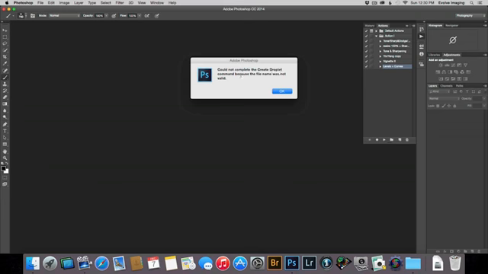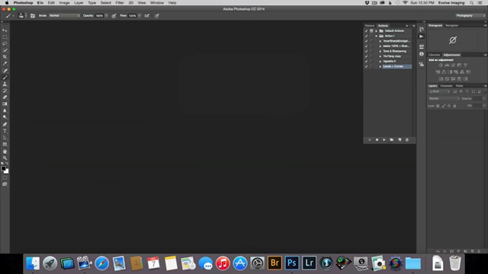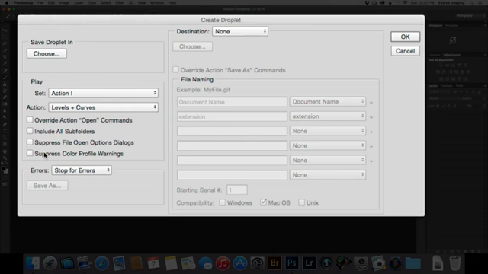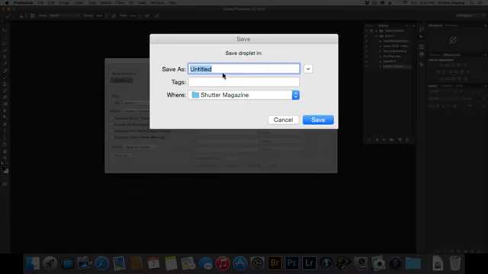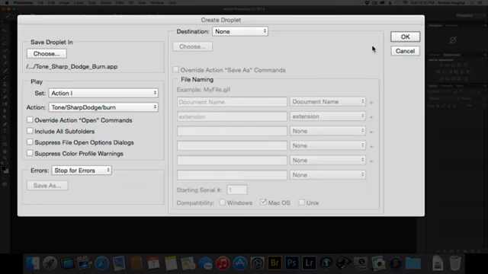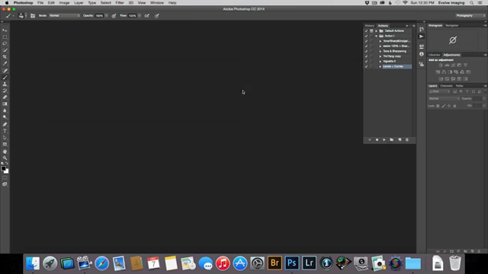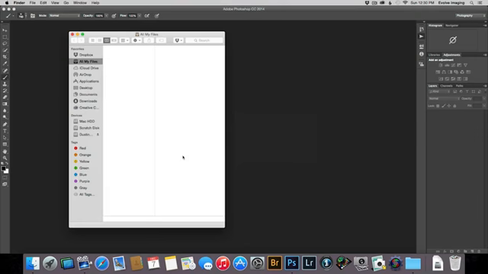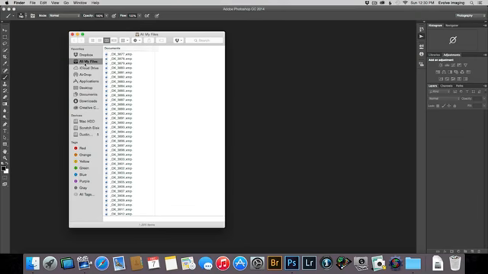Could not be completed because the file name was not valid. It's probably because I had those backslashes in there. That's a very good rule as far as the alphanumeric options that you can use. So I'm going to go back in here again. Save this just as tone sharp dodge burn. I'm going to do my underscore so it'll save. Put this back onto the action that I need. Go ahead and click OK. So the droplet has saved, and I'll make sure it's saved in my Finder. I have it on my desktop.